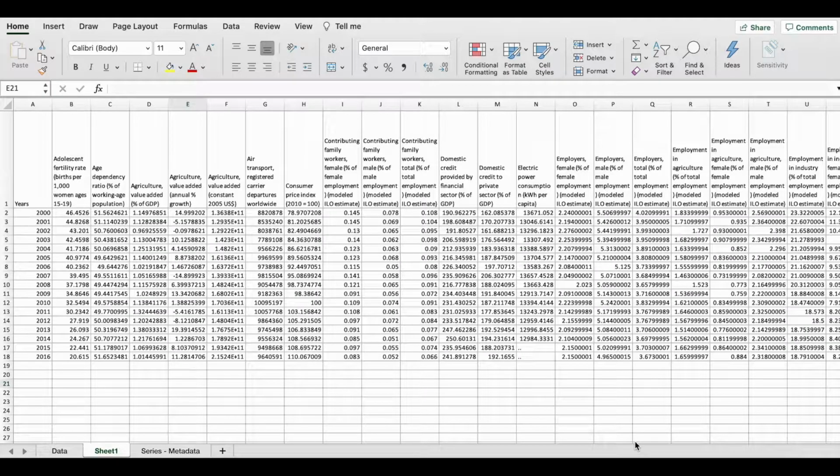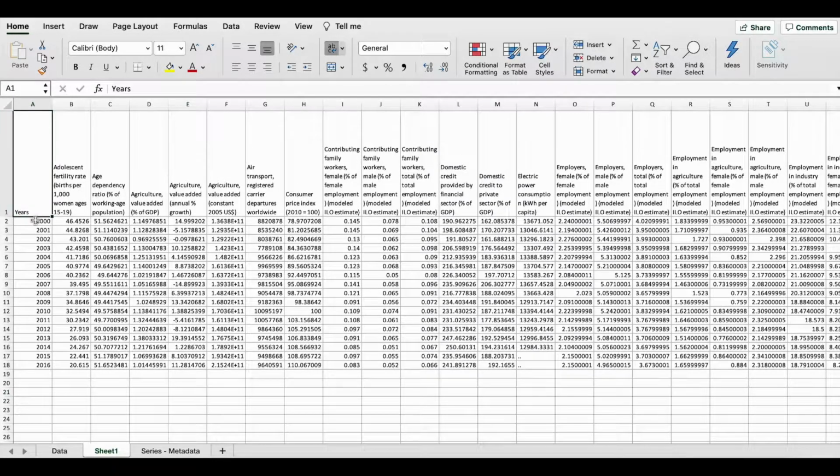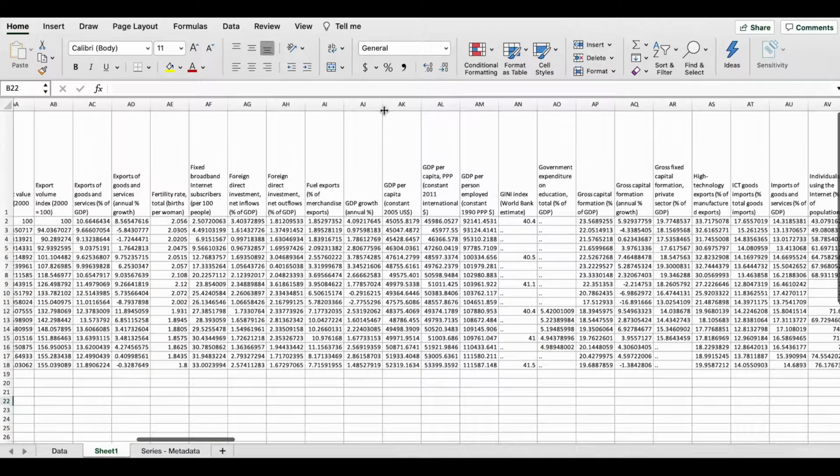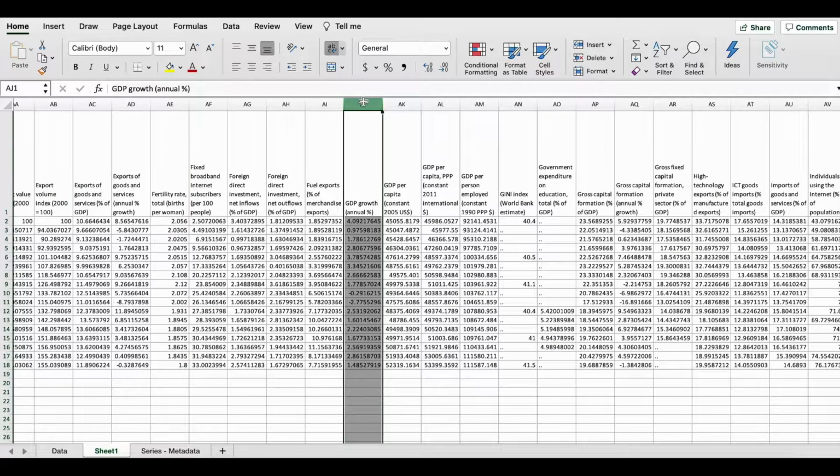Hello everyone, in this video we're going to learn how to create effective charts. This data has been downloaded from the jobs database. So here we have data on many different topics from the years 2000 until 2016. So let's grab the GDP growth, which is in percentage format for the years.